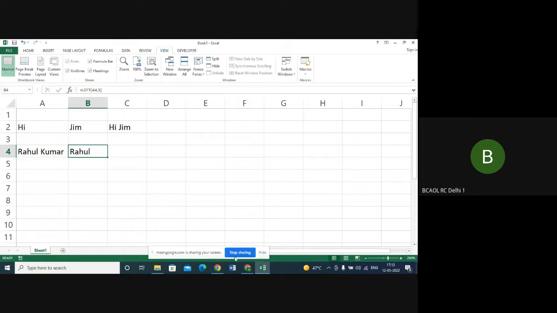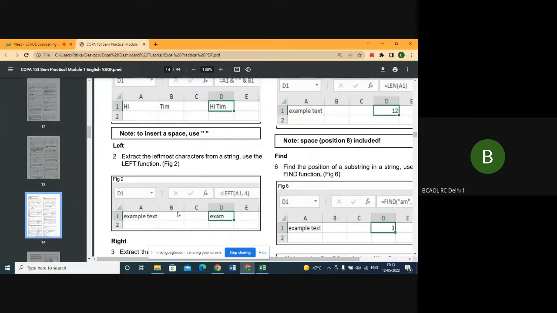So do you understand how to extract the left part of the characters? Like in the example text, they are only extracting exam, 1, 2, 3, 4. So they are taking the A1 cell and comma 4 they have put. So 1, 2, 3, 4, only exam it will extract. Can you see that?